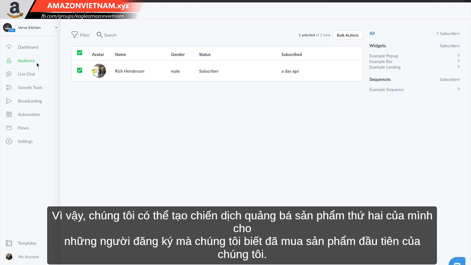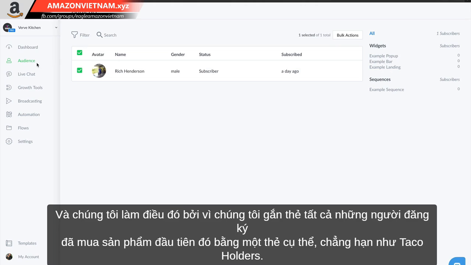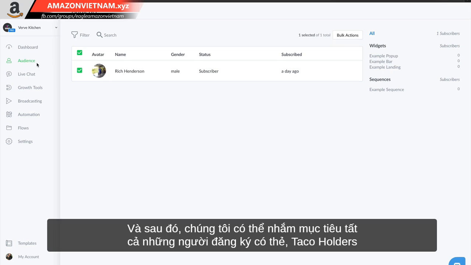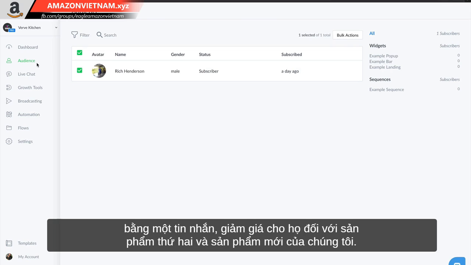So we might create a campaign promoting our second product to subscribers that we know have purchased our first product. We do that because we tag all of our subscribers that have purchased that first product with a specific tag, such as taco holder. Then we might target all of those subscribers that have the tag taco holder with a message offering them a discount on our second and new product.